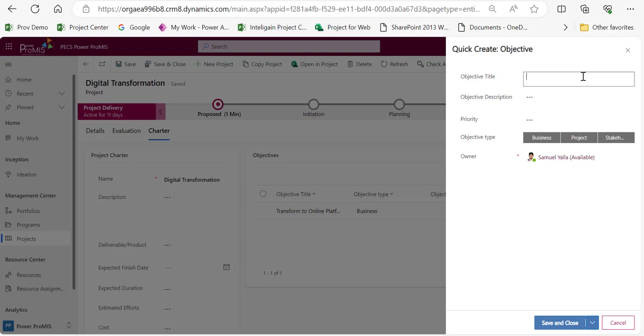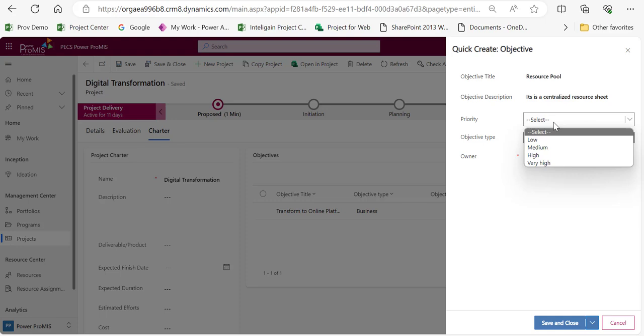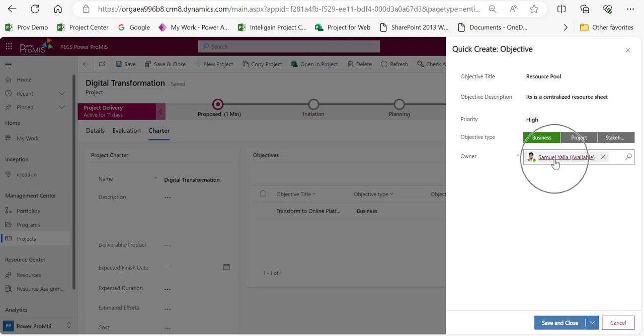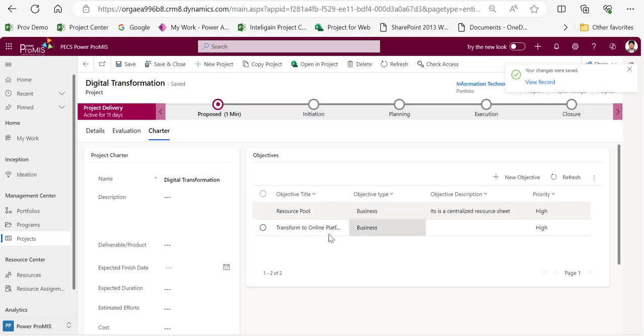I'll say resource pool. So I need a centralized resource sheet where we can document all the resources, and the priority, for me, is high priority, and it's a business requirement, and the owner of the objective is this, and then I'll save and close. So we basically created an objective. Since it's a digital transformation and I wanted to have all the enterprise resource management through this solution, I've created one of the objectives as resource pool.